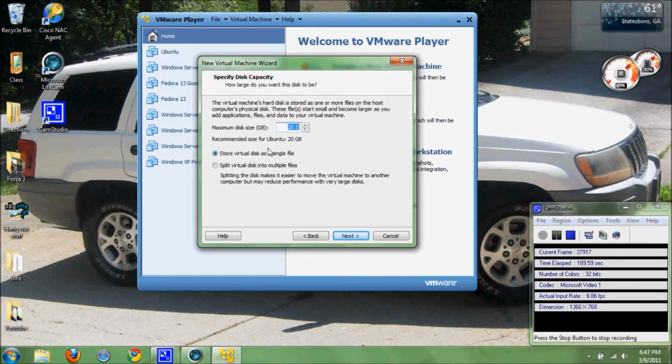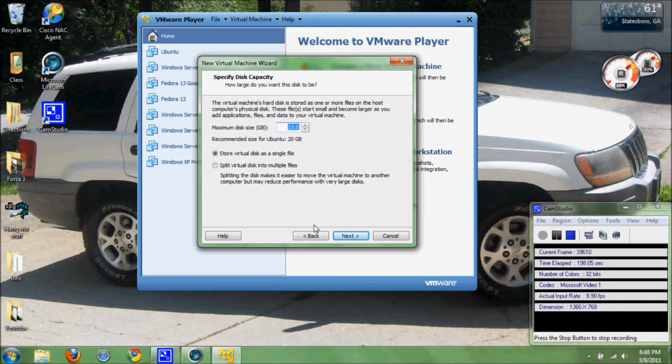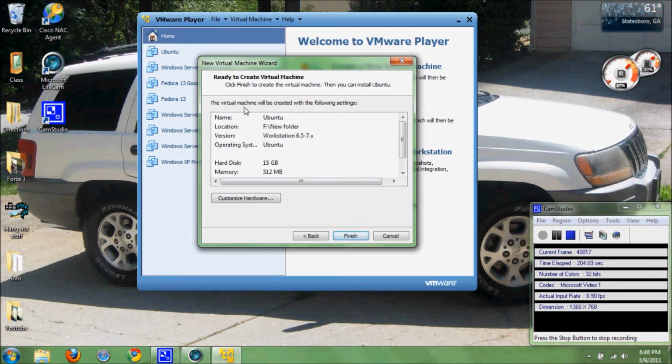Now I'm going to do 15 gigs for this install. You can do however much you want. I'm just picking 15 because it's a good number. Make sure it's stored under a single file, then click next. Make sure everything's okay, then click finish.